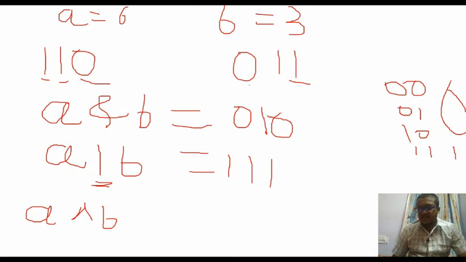So the next one will be the NOT operation of A. The NOT operation is going to take only a single variable. NOT means the exact inverse version. So 1 becomes 0, and 0 becomes 1. So this is the NOT operation. These are the bitwise operators that you are going to see.